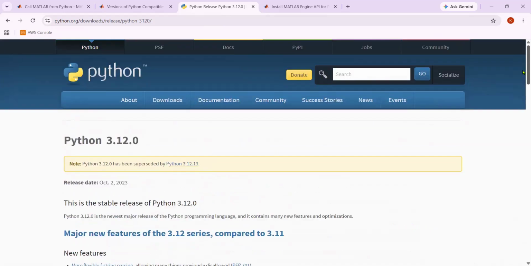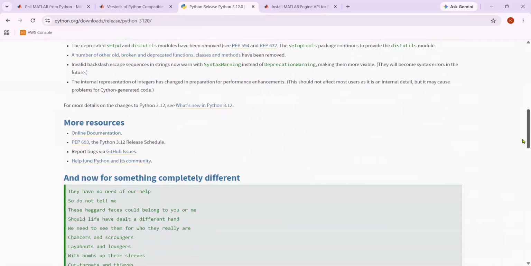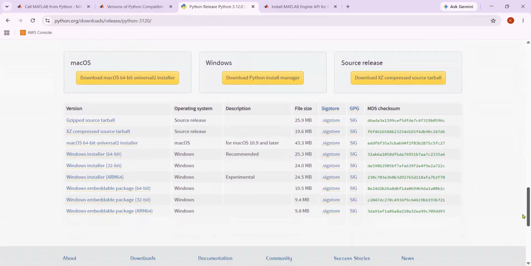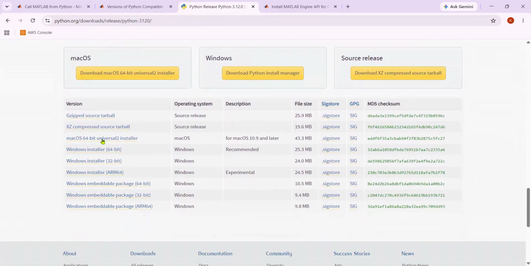Read the documentation and try to download it. Okay. So from here, you should be able to download. All the versions are available. Take care that depending upon the operating system that you're using, you might be required to download the Windows installer 64-bit, which is recommended over here.